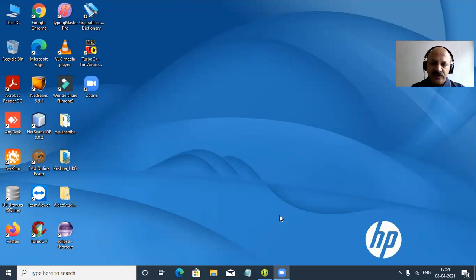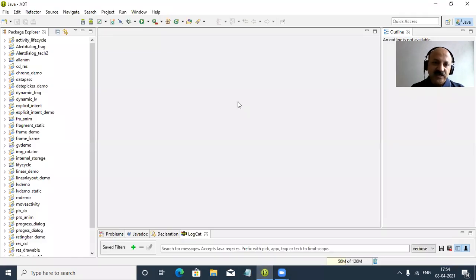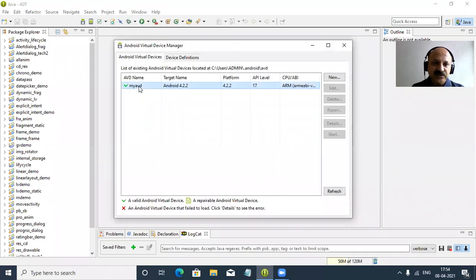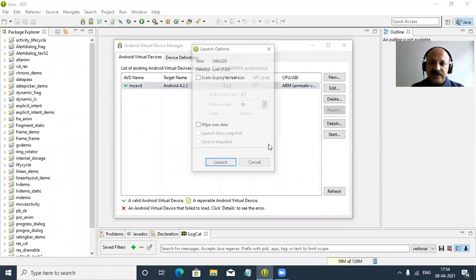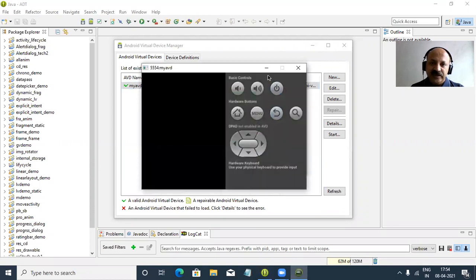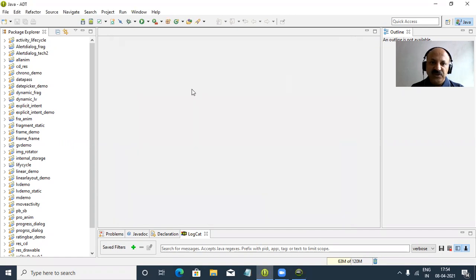Here I already opened Eclipse ADT bundle. In the window menu, Android Virtual Device Manager, we can select our AVD, start and launch. So our device is ready. After we complete this process, our device appears. And now I minimize and close this window.